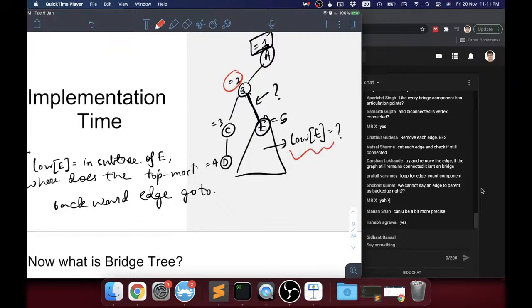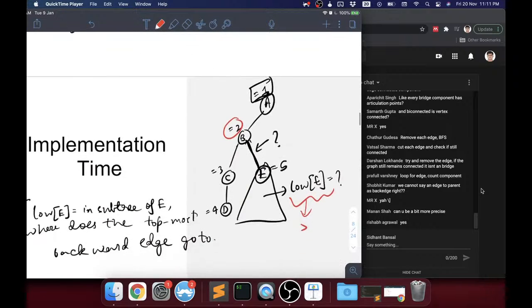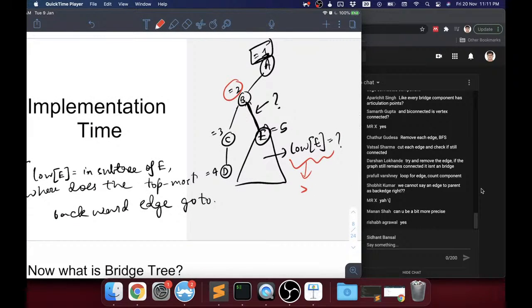And if low E is bigger, notice the greater than sign, if low E is bigger than discovery time of B, that means that whatever you did, you remained inside this subtree. You couldn't get out of this subtree, right? So that means this edge is a bridge edge, because if you remove this edge, this component is completely disjoint, is disconnected from the other component.